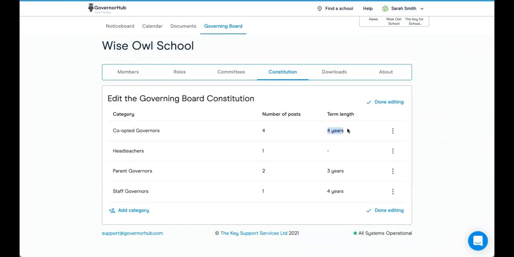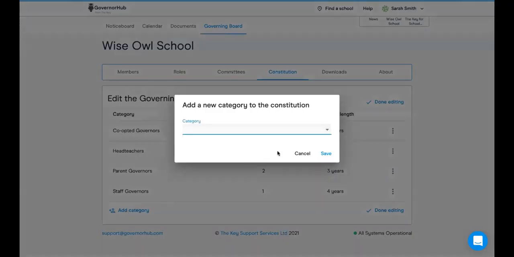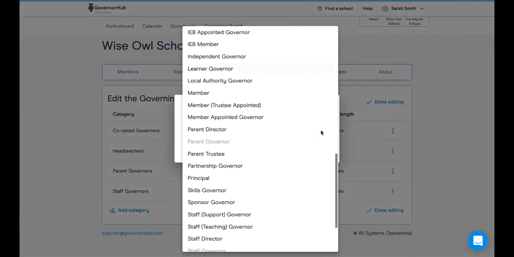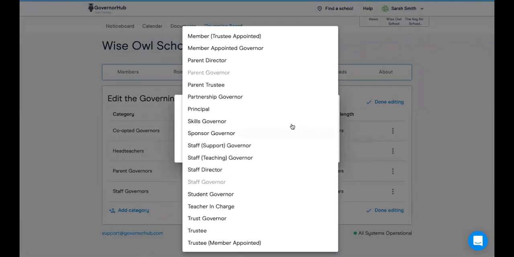Now the default is 4 years, but if you do have any types of governors in your constitution that have a shorter or a longer term length, you can define that in GovernorHub, and anywhere that we're automatically setting end dates and things for terms of office, we'll always take that into account. To add a category, click Add Category here, and again, we've hopefully got every single possible type that you could ever need to add to your constitution.